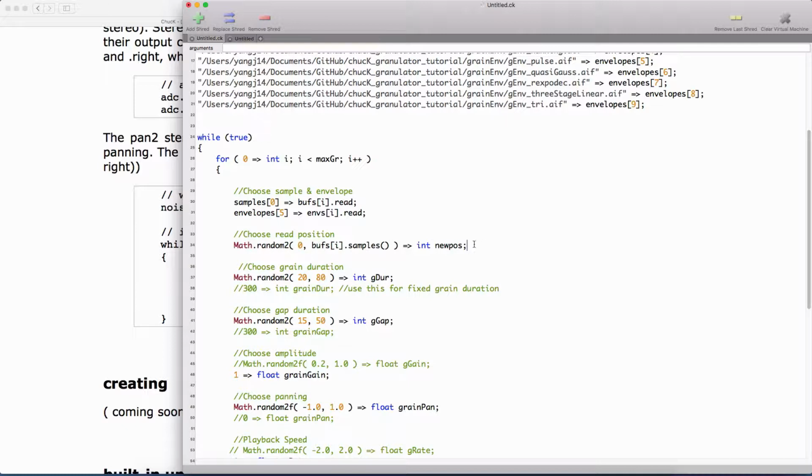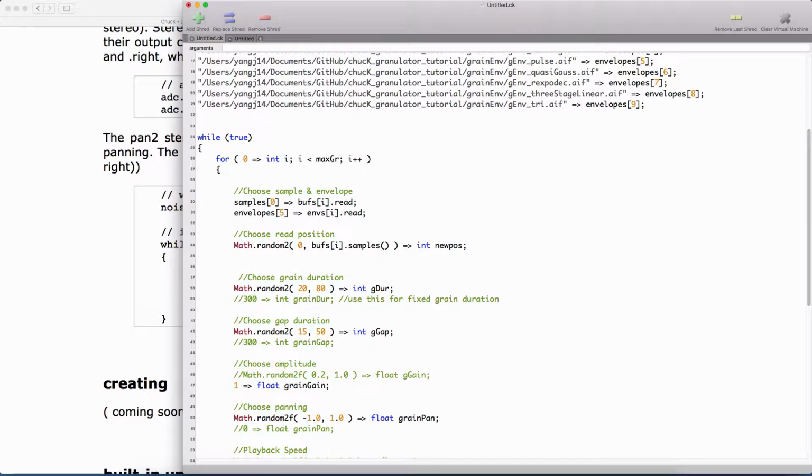Now if we want to move it forward as we would normally, as you read, you're going to move this like a read head forward, and then the granulator will take grains from wherever that read head is. So you might have several grains read from the same place, but this way you can move it forward a little bit.